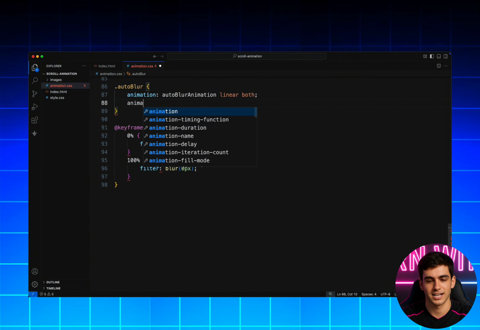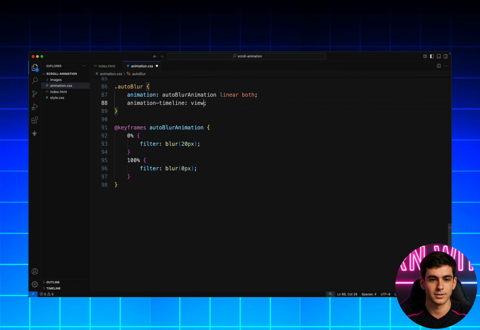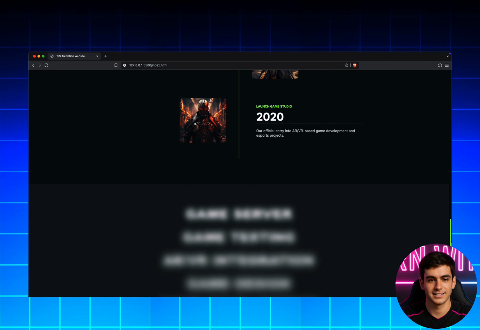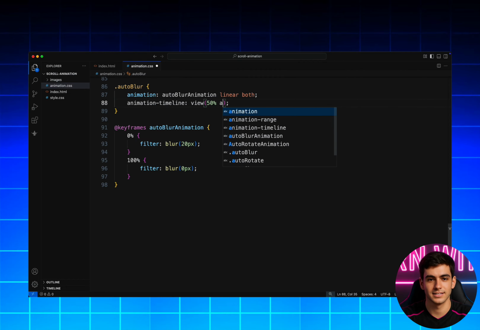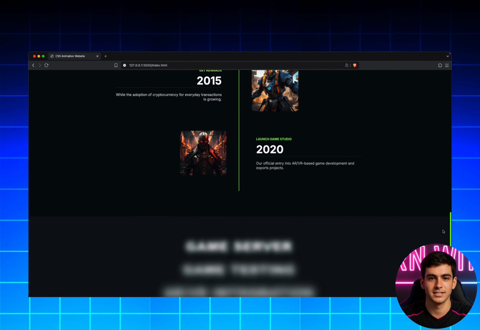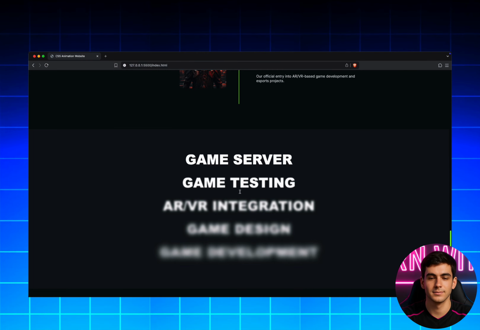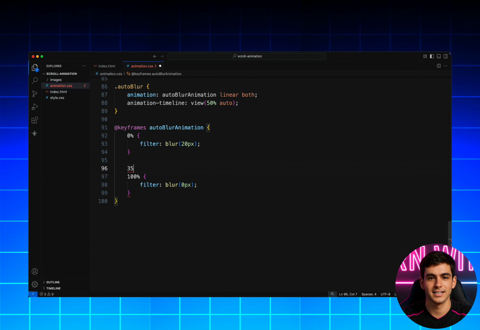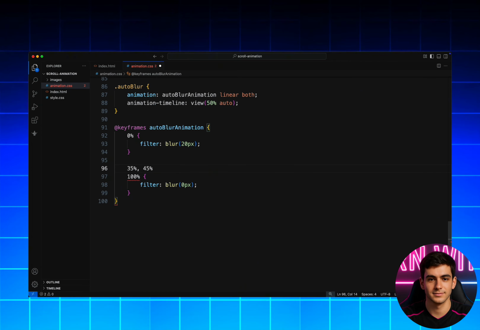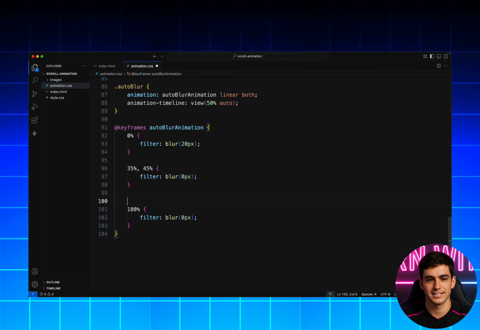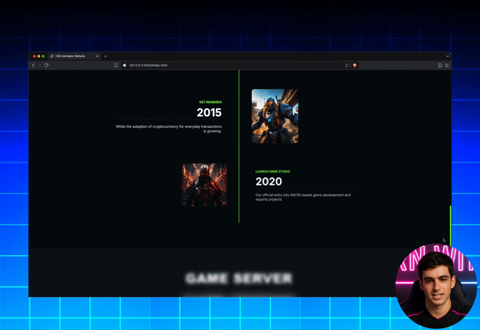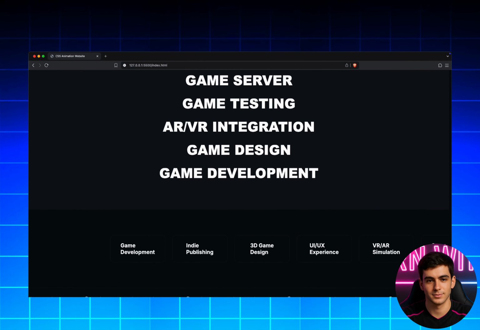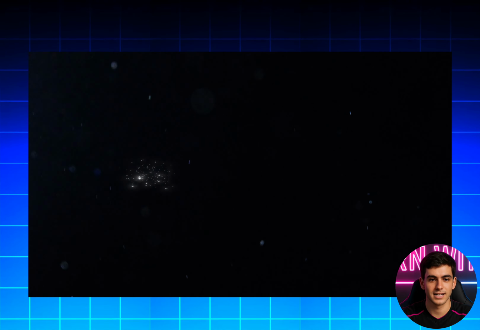I use animation-timeline: view to tie the animation to scroll position. To make the text stand out in the center of the screen, I set the animation to end at 50%, which corresponds to the middle of the viewport. Now the text looks clear in the center, but I also want it to blur again afterward. To achieve this, I set the blur to 0 between 35% and 45% of the scroll range, so the text appears sharp when it's centered. It then blurs again at 70% and finishes with no blur. This approach makes it easy to create smooth blur in, blur out, and sharpen effects while scrolling.